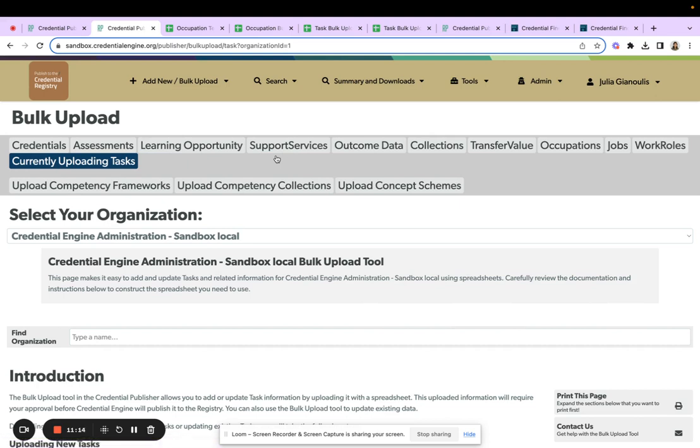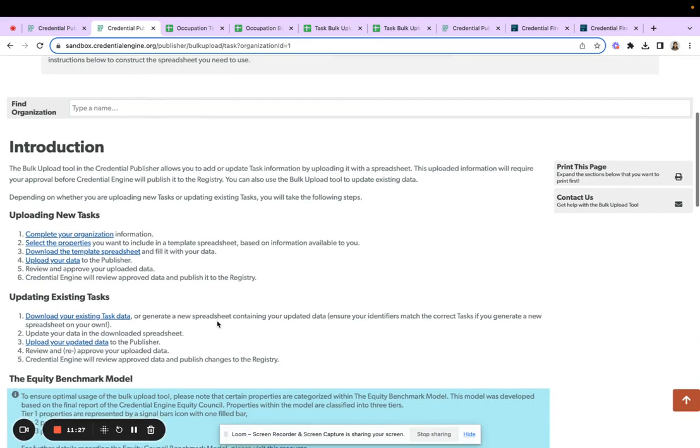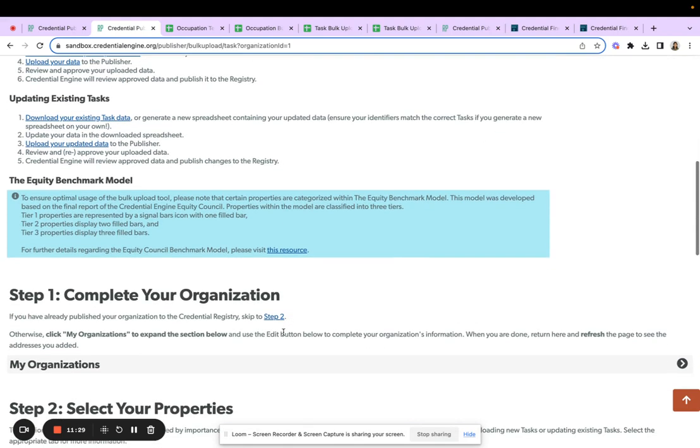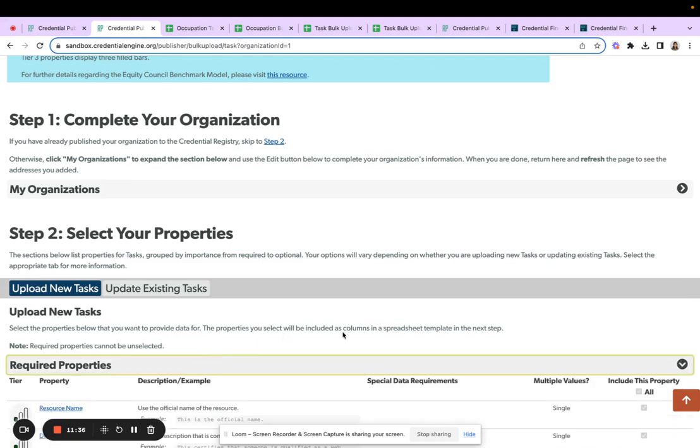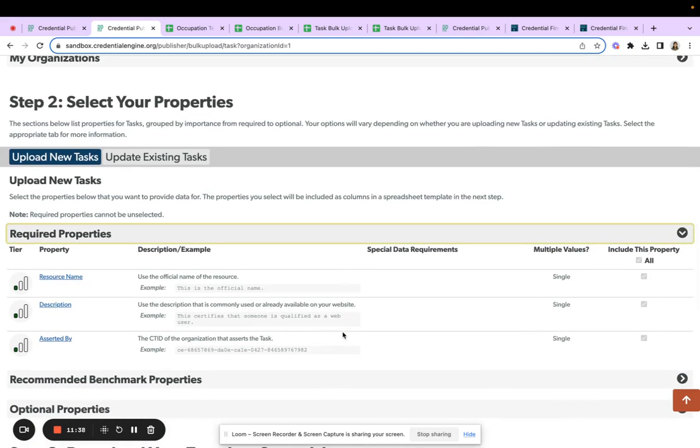And once you've clicked on Tasks, you'll see the layout of the page is the same. The Tasks upload follows the same steps as the Occupations upload, and of course also requires a spreadsheet. So I'm going to skip the introduction and skip step 1 as it's the same step as the Occupations upload. Scrolling down to step 2, you'll see the required properties under the Required Properties tab are also the same as the Occupations upload. There's resource name, description, and asserted by.